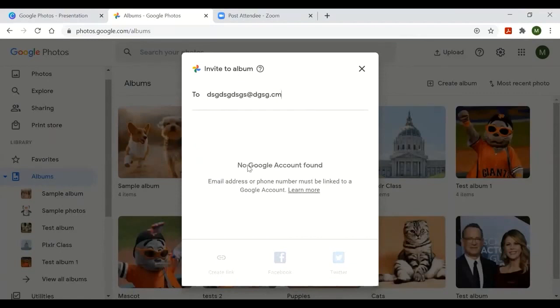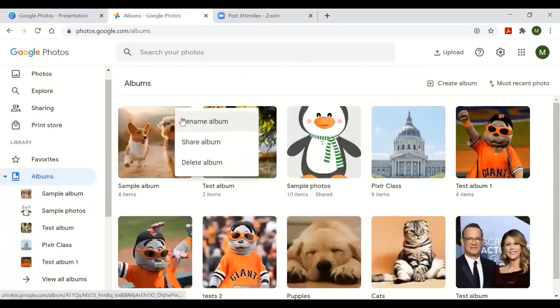But notice that it says no Google account found. So if you're sharing or inviting people to this album, they would have to have a Google account. So I'm going to click X. And that's how you would share your album with someone that has a Google account.